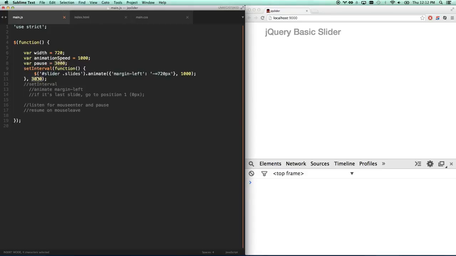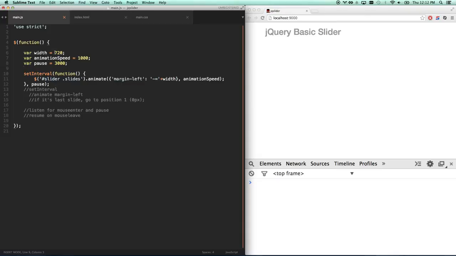So now I'm going to make this pause. There we go. Animation speed. And I will just go negative 720 plus width. So that basically is the same as saying negative equals 720, except for now I'm just storing my 720 up here. So if at any point in time I want to change the configuration, it's all in one place.